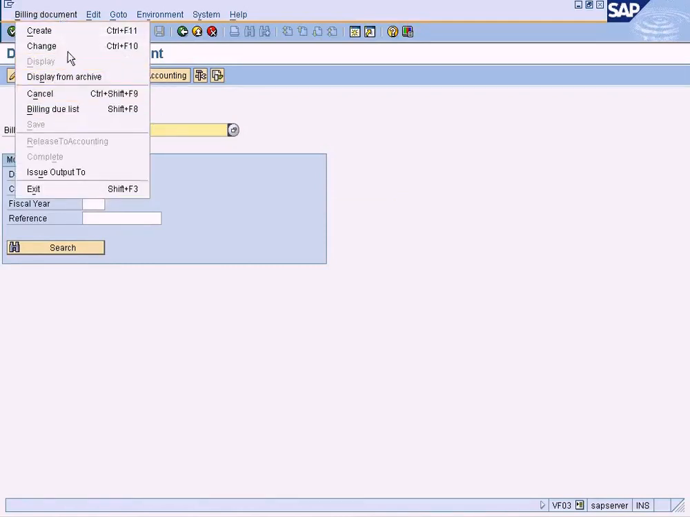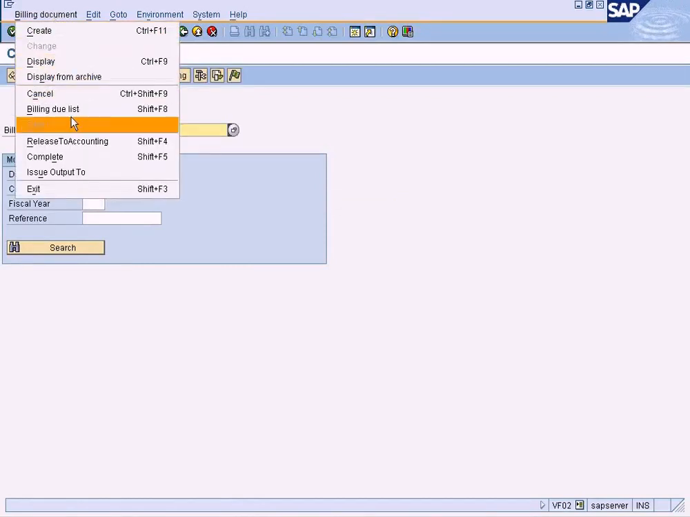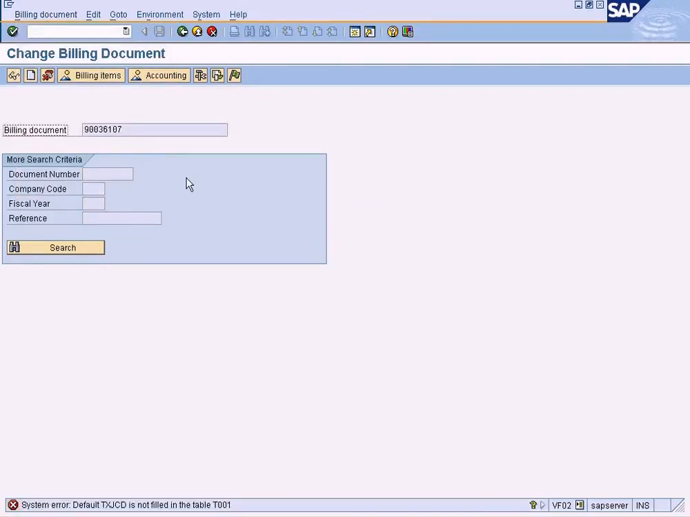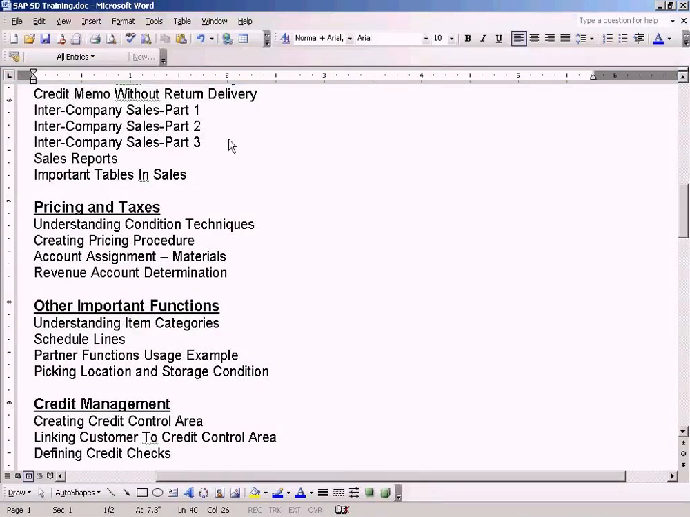Document has been generated, no accounting document generated. So let us check why. No error log created. In that case, why is our accounting document not generated? Let's go on issue manually, release to accounting, default tax jurisdiction.